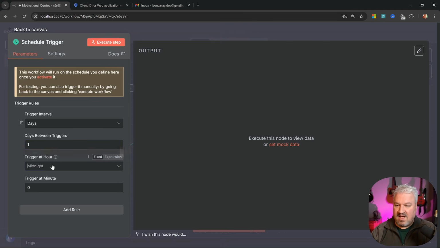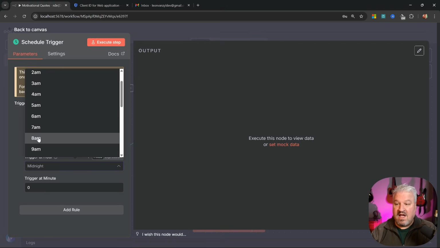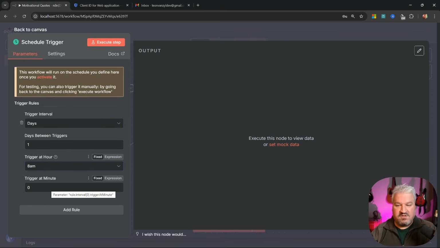Then let's also select the hour. I'll change this to 8 a.m., and for the minutes I'll just leave it at 0. Now this time will depend on your time zone, so it's very important that you set your time zone in n8n. And also note this message. This is saying that this trigger will only work if you activate your workflow, which is very important.